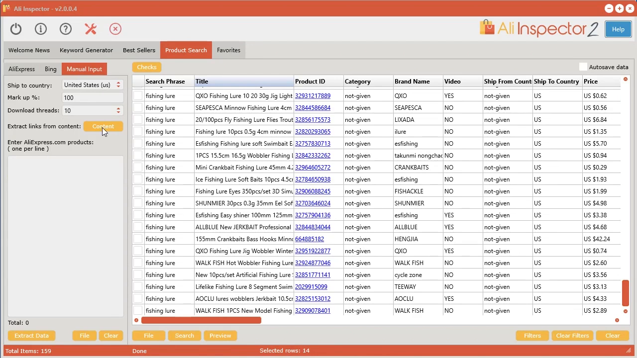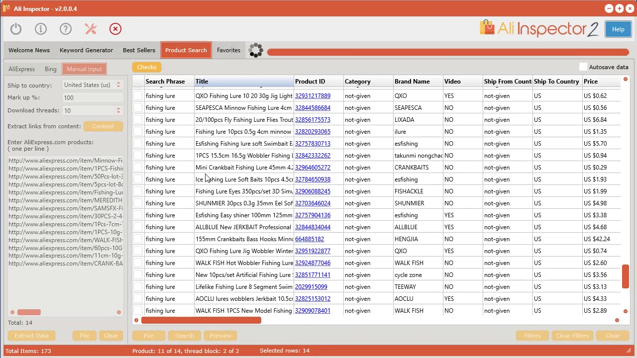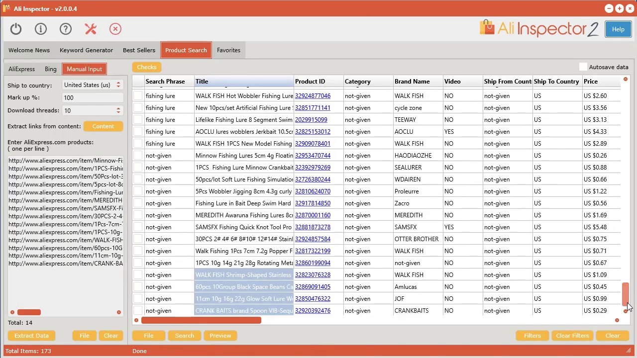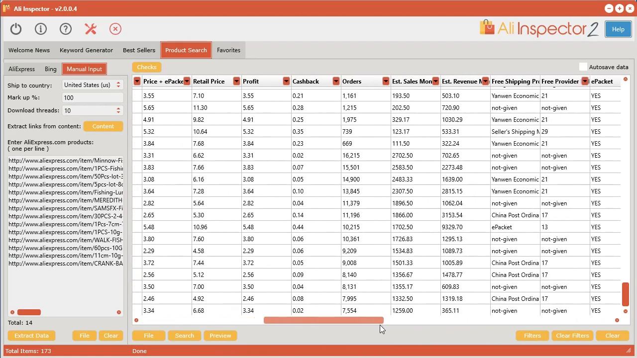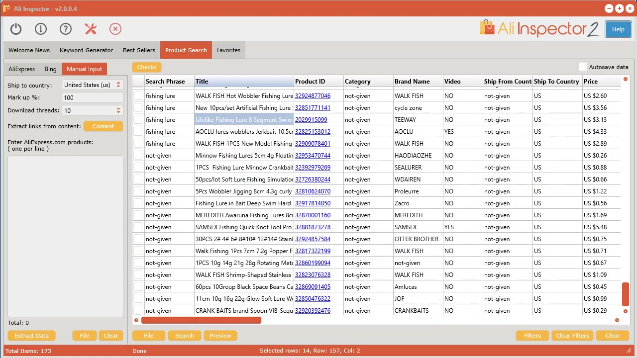In the manual input option, you can simply paste in product links that you've stored from a different tool, or you have a different method you like to get AliExpress product links from, and you want to see all the corresponding data for those products. Simply paste those links in here, click extract data, and within a couple of seconds, AliInspector will go and grab all the information you need for all of those products that you want directly from a product link.